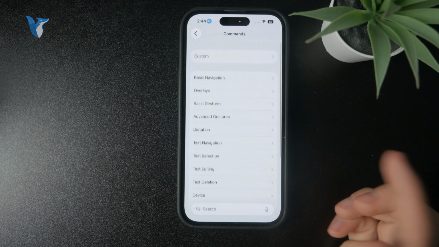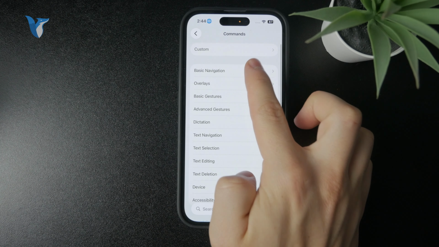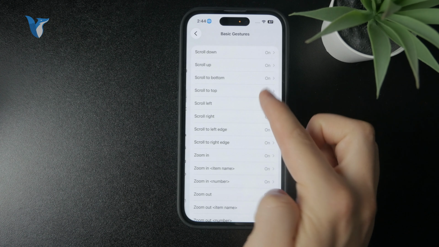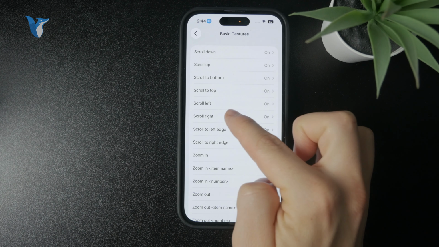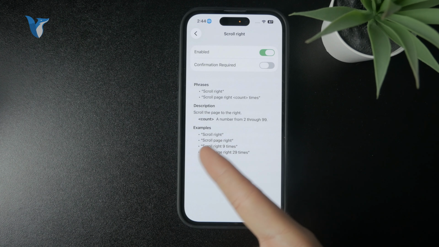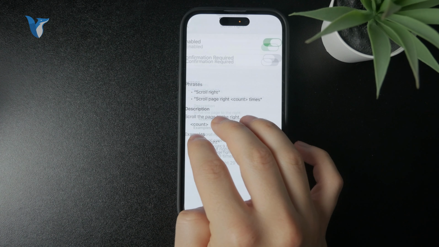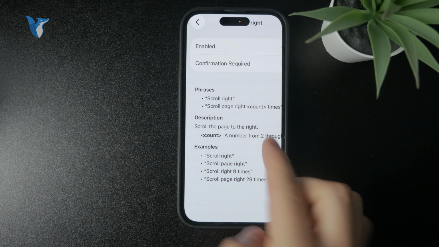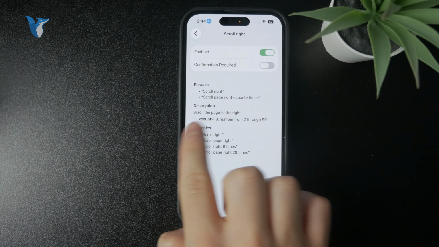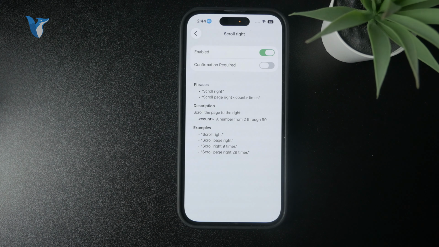For example, some of the basic gestures are tap, scroll left or scroll right, and you can see that it reacts when you say the phrases scroll left or scroll page left. You can also enter the number of times. So it only works when you mention that particular phrase, right? If you say something different, then it may not work. So you have to get familiar with it.